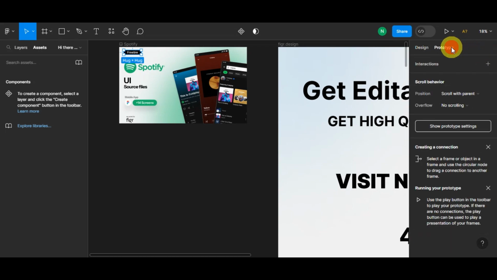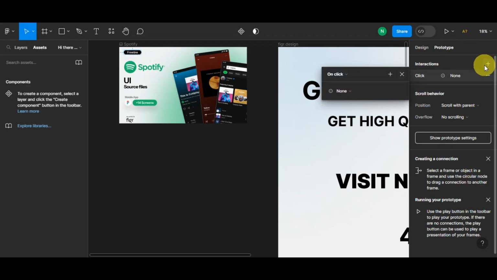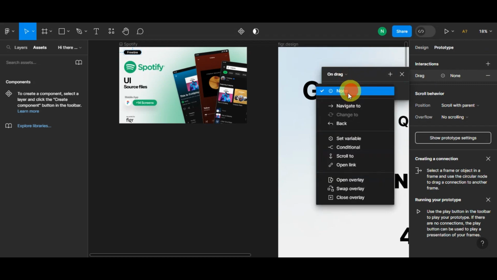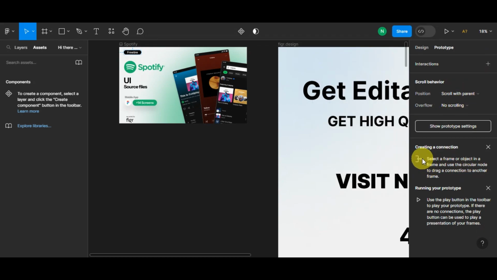If you're not familiar with this, you could just go ahead and add in some interactions in here, like on click, what will happen right after that. Then you could try to navigate to another page or anything like that. So this is just like creating a connection. You'll select a frame or object in a frame, and you could do some actions or interactions for that. You could also use the play button in the toolbar to play your prototype.